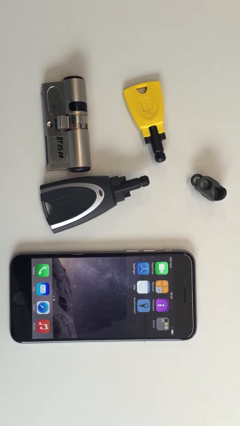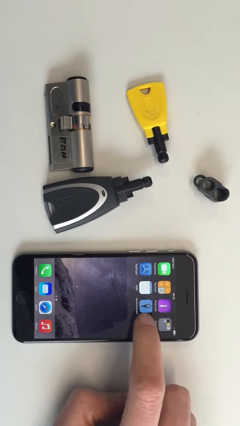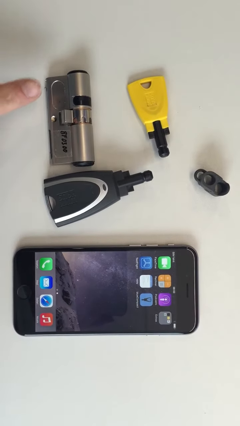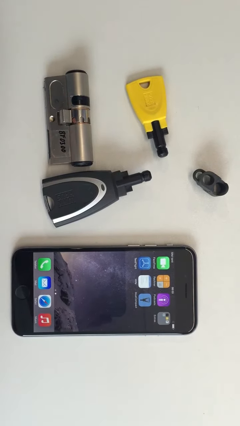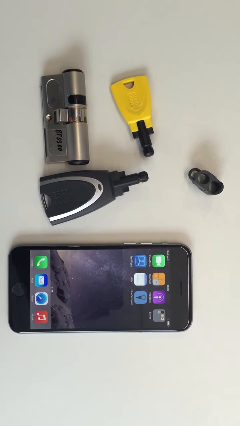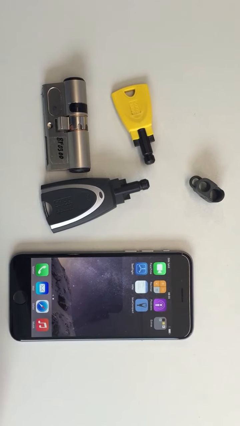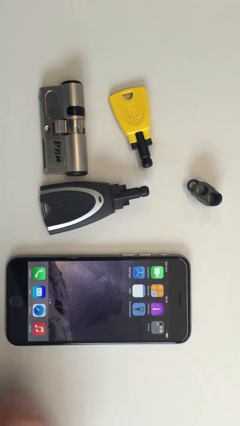Hello, I want to show you in a short version the blueCompact app. First I have the app on the iPhone, then I have an electronic cylinder, our master key and a passive electronic key. This app is used to manage the locking system from this master key.